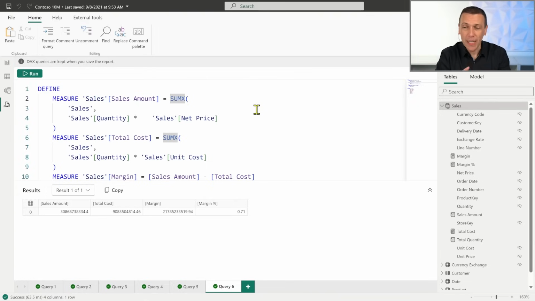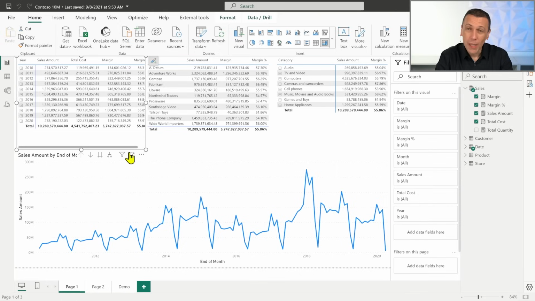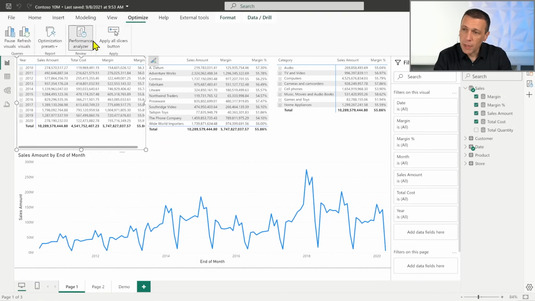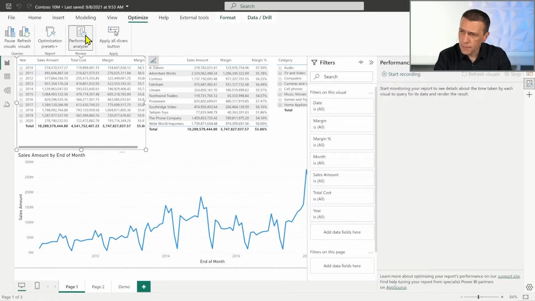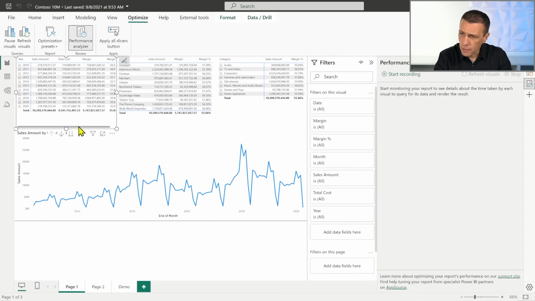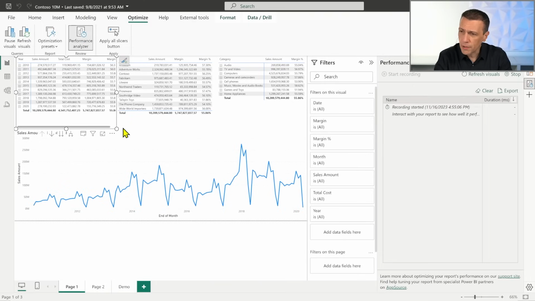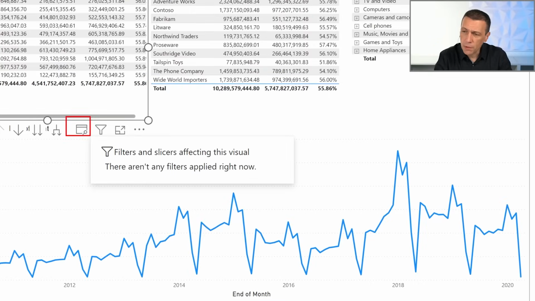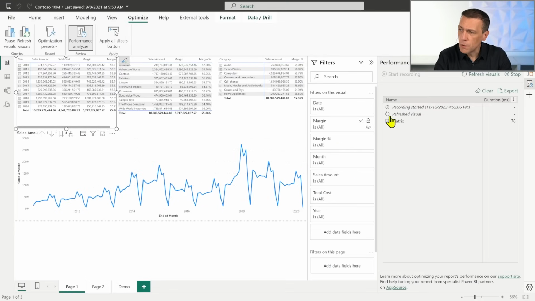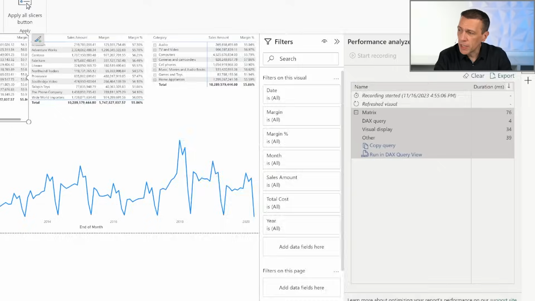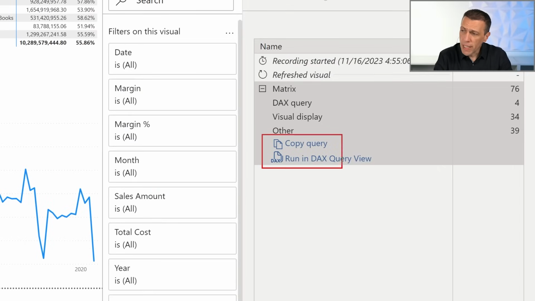But another use case for DAX Studio is or was the following. What if I want to capture a query that is generated by a visual? So for example, here we have a table with a few measures. If I go in Optimize Performance Analyzer and I click on the button to start recording, and I click on this button so that I analyze this visual, you see that this matrix generated this execution, and now we have 2 links here.